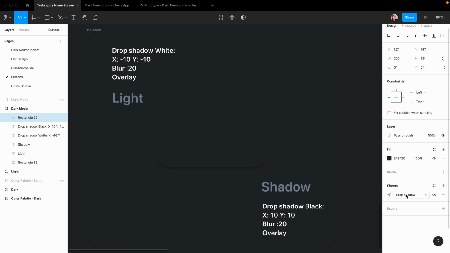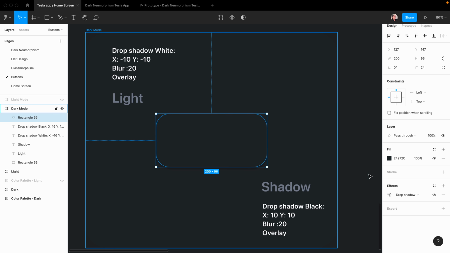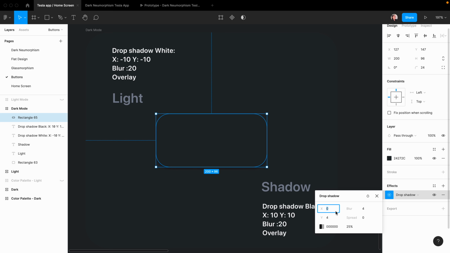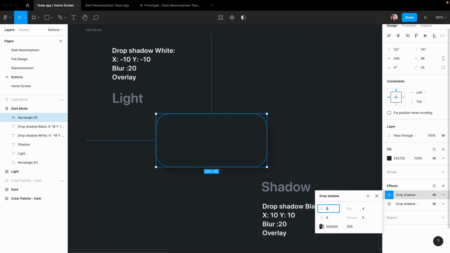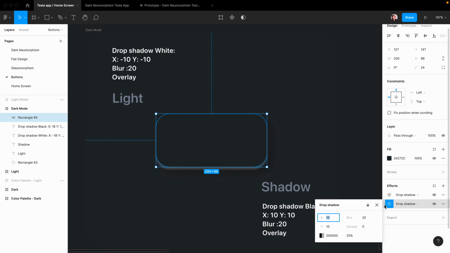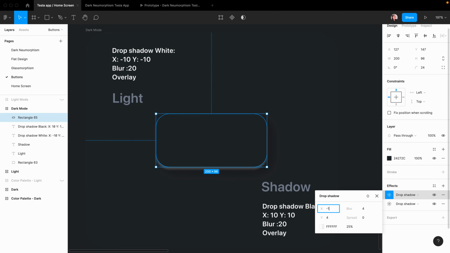Let's do it with drop shadow first. We're going to start with the dark shadow. The X and Y values are going to be 10, 10. The blur is double, so 10 plus 10 is 20. To make the shadow blend well with the background, I normally use overlay. Now let's add another drop shadow, but this time it's going to be white. Instead of a positive value, I will change to a negative value.